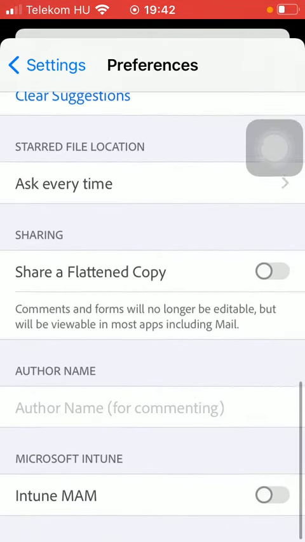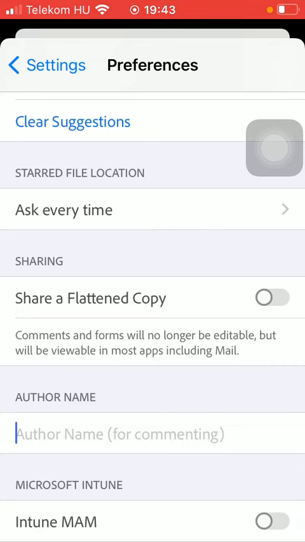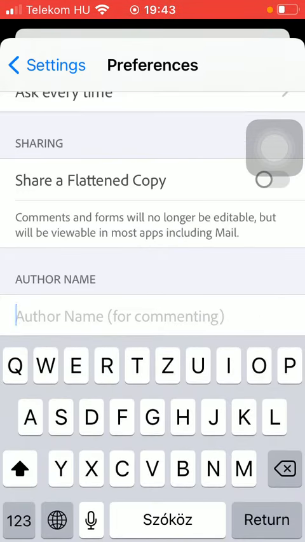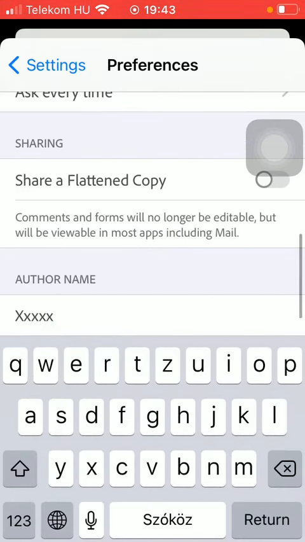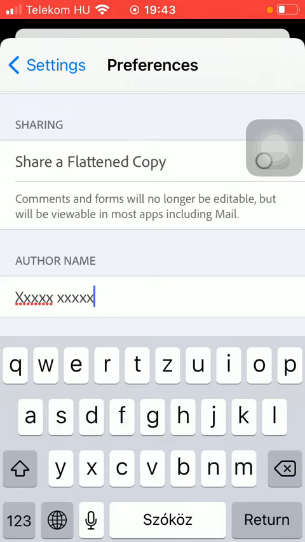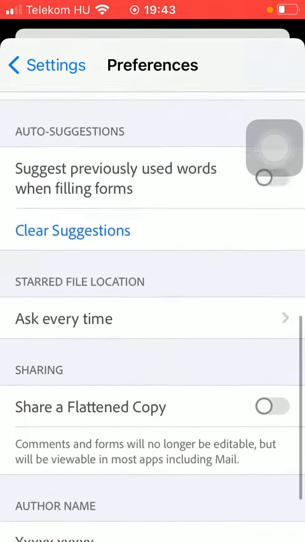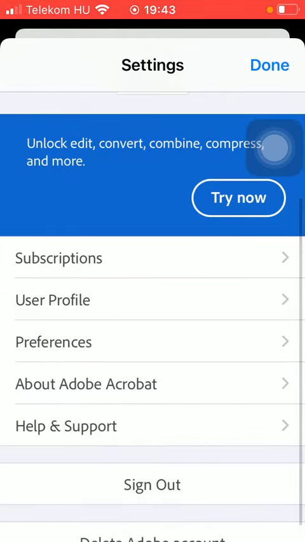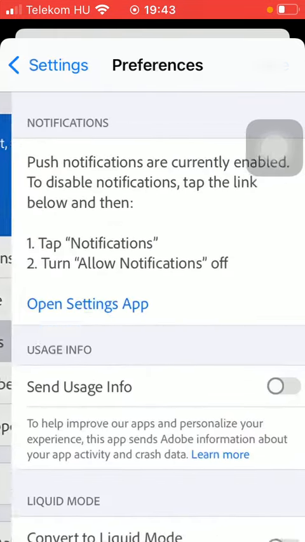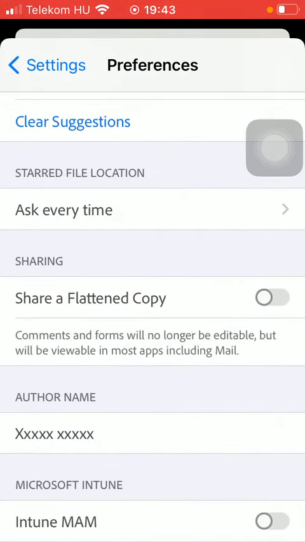Scroll down to the author name section and type in the name for author, or type in the author's name for commenting, as you can see. And now you don't have to do anything such as saving a save button, because it will be saved automatically. So if you go back, you can see that it has been updated already.